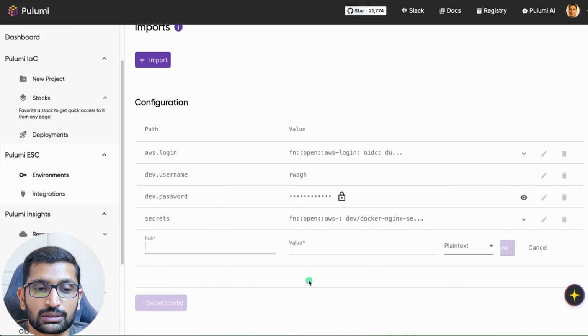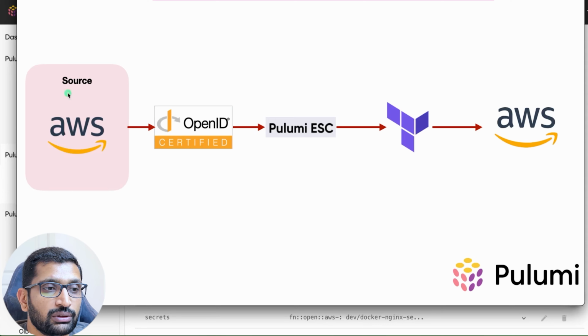And once you store those secrets in Pulumi ESC, you don't need to store them anywhere else. You can fetch those secrets from Pulumi ESC from this particular location. But anyway, this is just a glimpse of this Pulumi ESC dashboard. The key thing, if I can jump back to this diagram, is that we are interested in setting up the OpenID Connect between AWS and our Pulumi ESC.